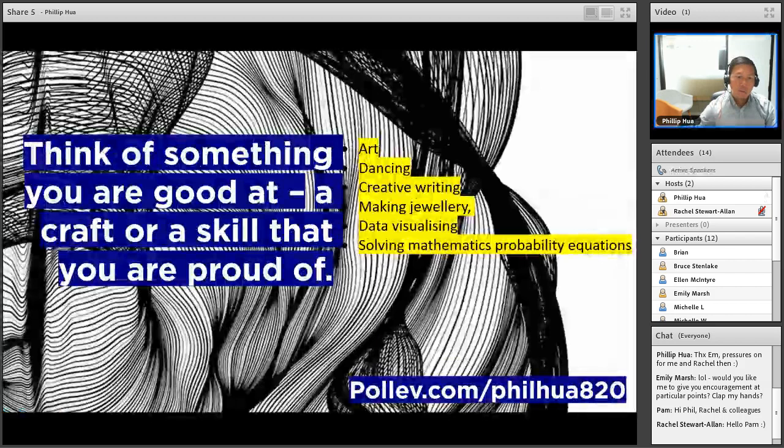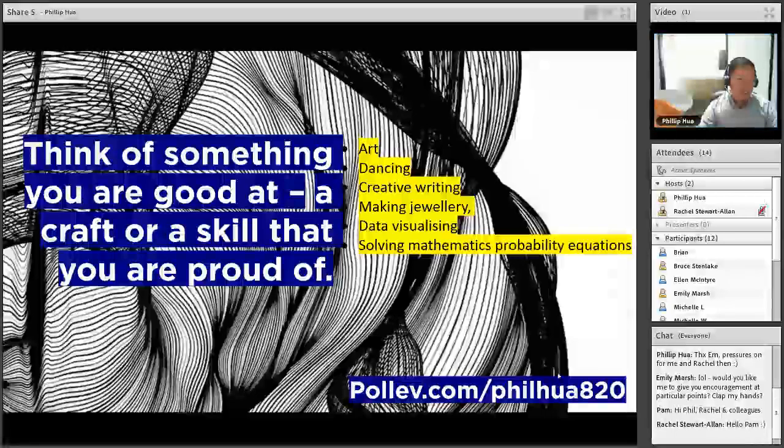If you still need the URL, please use your mobile phone, and the URL is at the bottom right here, or just open another browser and enter that URL for me.